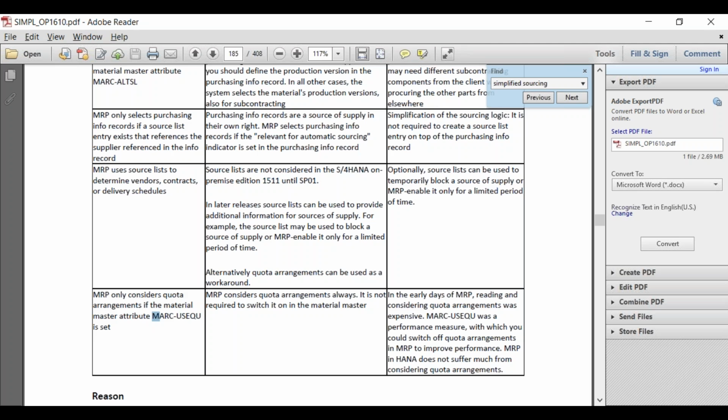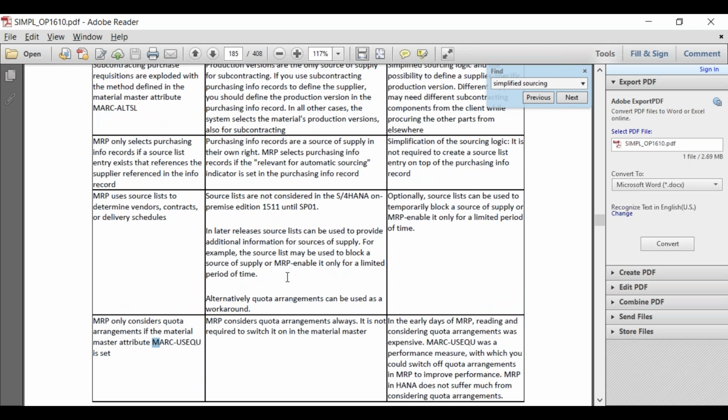So these are some of the changes from the sourcing point of view. You just need to understand the sequence. If you understand the sequence well, it will be very easy. In case of in-house production, only the production version. In case of external procurement, it is scheduling agreement followed by contracts followed by purchase info records. A purchase info record will only be considered if the automatic source indicator is on. The source list will only be considered for exceptional cases, to check whether a particular source is blocked.